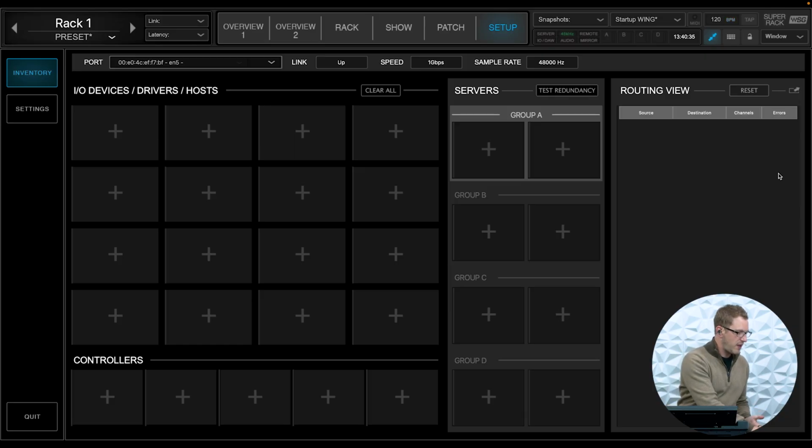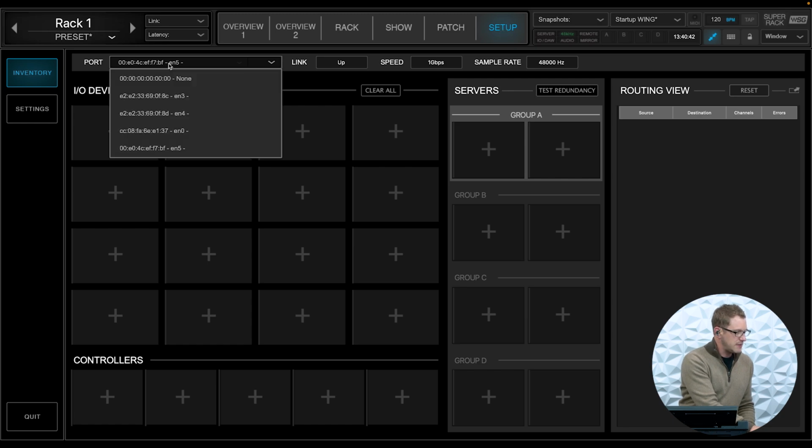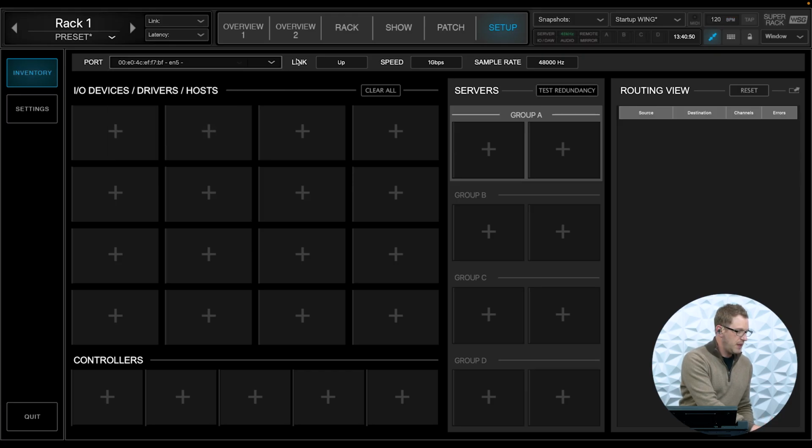So I have Waves SuperRack open, and I have my setup tab open here. Now, I need to go and select my network port that I have running for this computer on the Waves SoundGrid network, which is my Ethernet 5. Now, right here, I need to press this button and go to my network devices, and it will see that I have a Wing available. So all I have to do is just go ahead and select that.